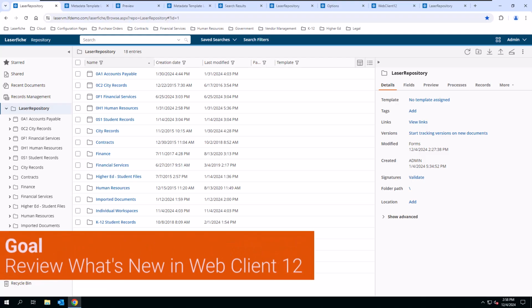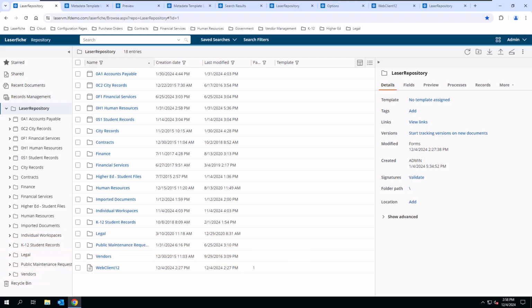In this video, we're going to take a look at the new repository web client in Laserfiche 12. We'll look at the new metadata designer as well as different usability enhancements that they've included.